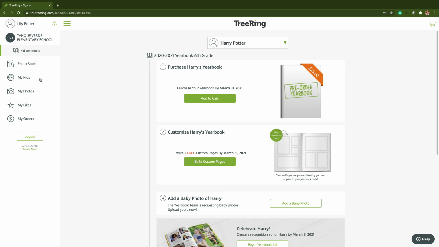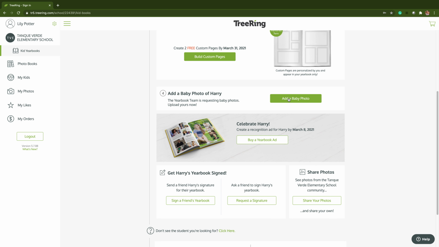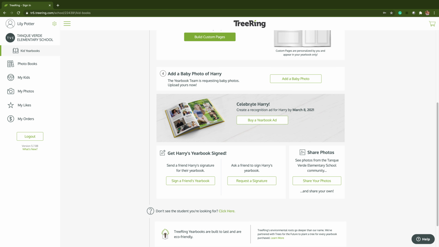Okay, so here's our dashboard. Option 1 here is about purchasing the yearbook. It reminds me to purchase it. Customize Harry's yearbook. This is all about the personalized pages. We'll have a separate video for that. Add a baby photo, another feature only for 6th graders. And here we are. This is our parent recognition ad or salute. Celebrate Harry. Create a recognition ad for Harry by March 8th, 2021. This is what we want. So we're going to go ahead and click Buy a Yearbook Ad.